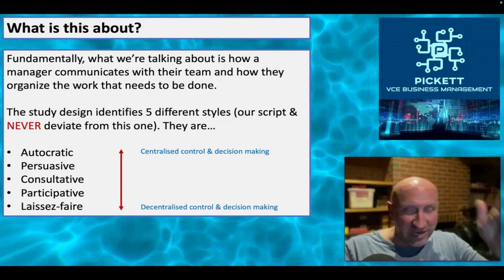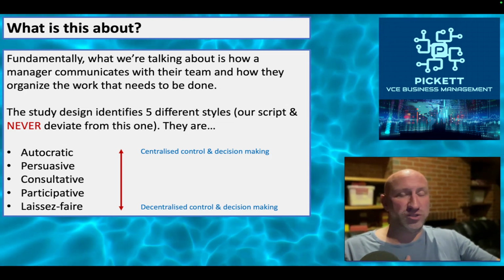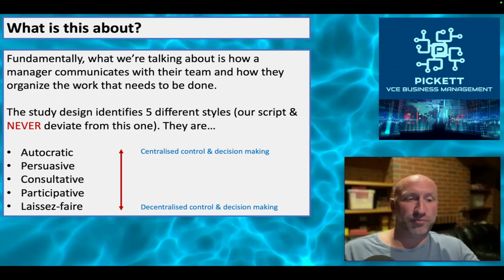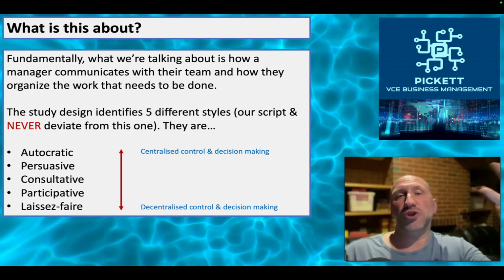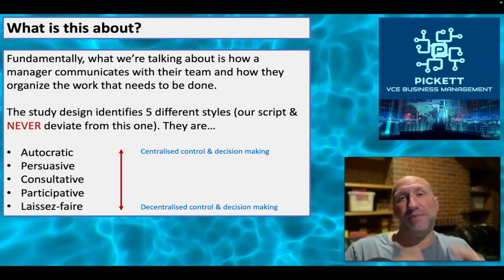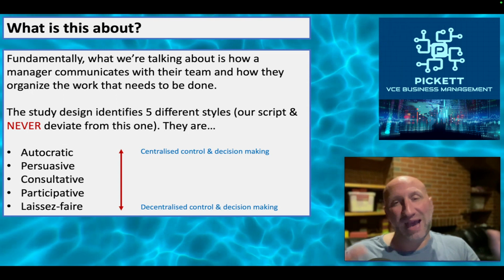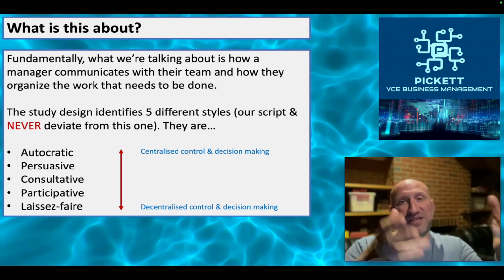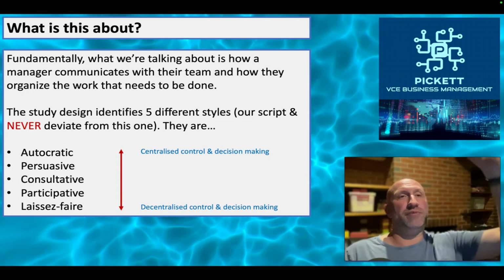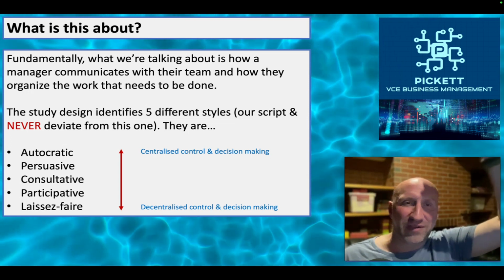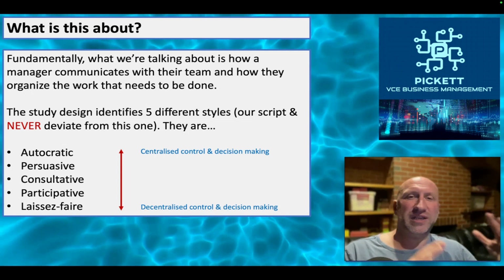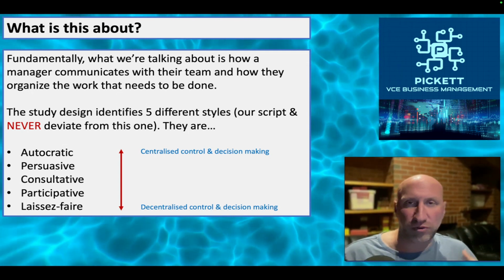But as we move down through the spectrum to the other end, towards the laissez-faire, we're moving towards a more decentralized approach. So where it is not just the manager that has control and not just the manager that is making all the decisions. As we'll find out, that's when the team kind of makes shared decisions. So we move from one style of management where we have absolute control through to the opposite end where that control is relinquished and we're sharing the control and the decision making.